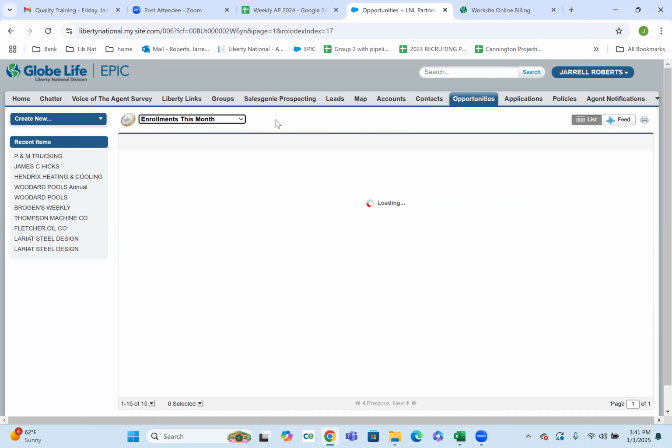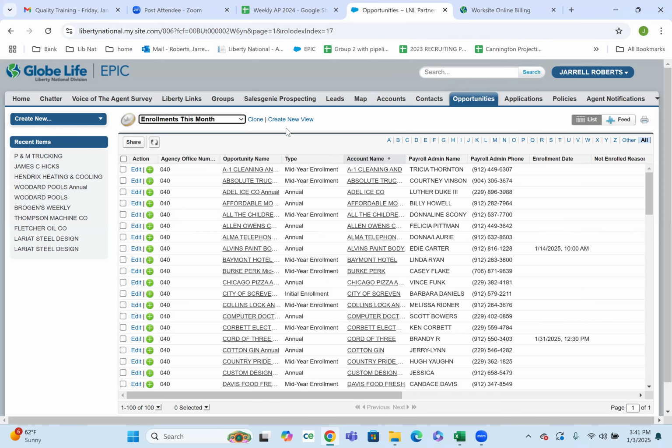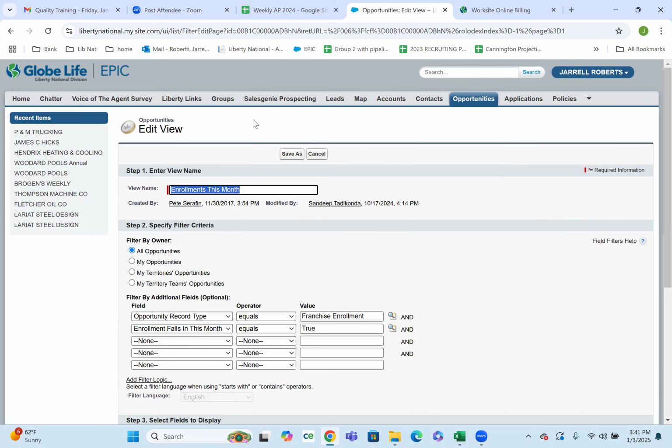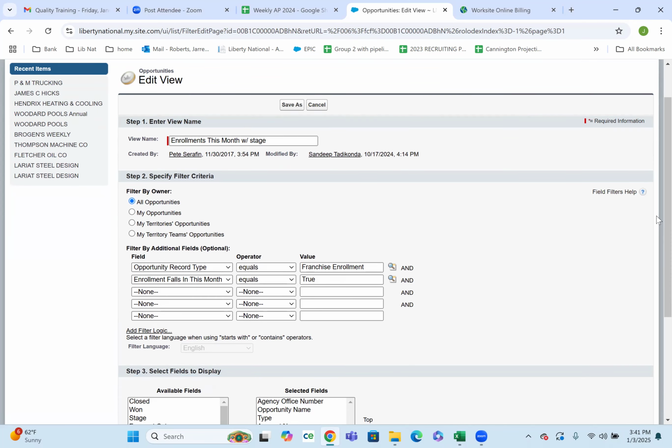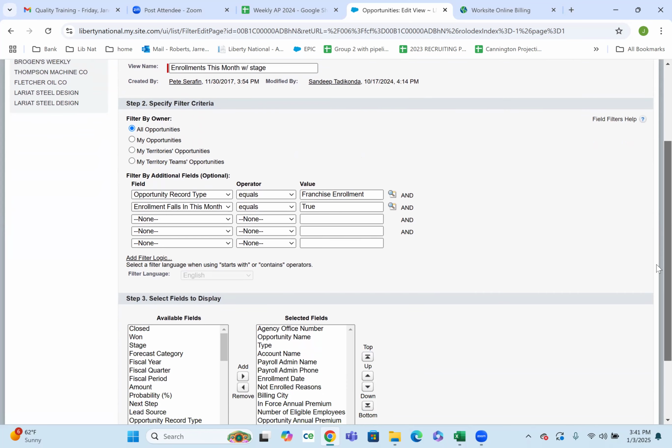Everybody can do this that has your own, because this is what Epic has created for your list view. If I want to clone it, I clone Epic's view, and I'm just going to do it with stage. I scroll down. I'm just naming it. That's literally me just naming it.